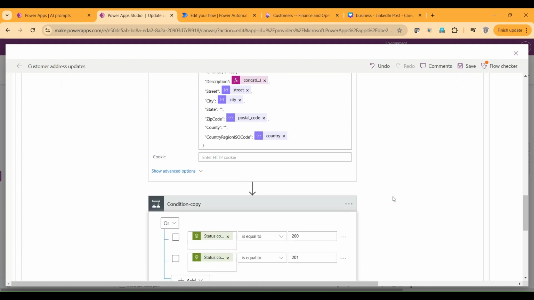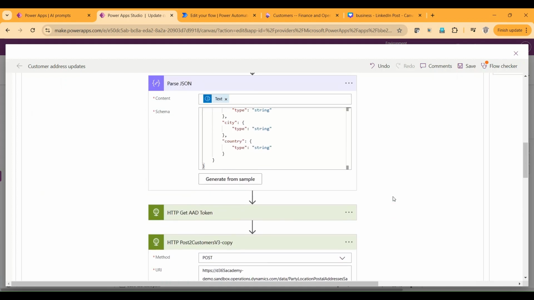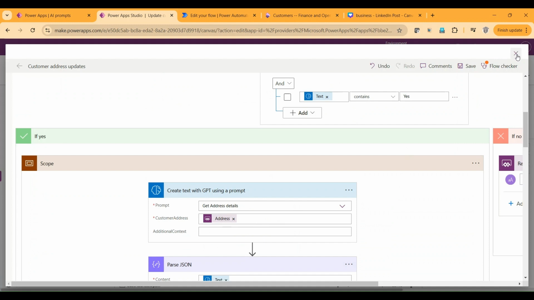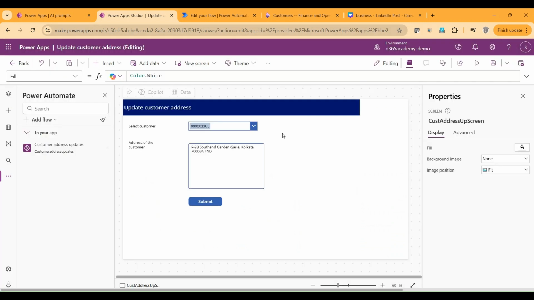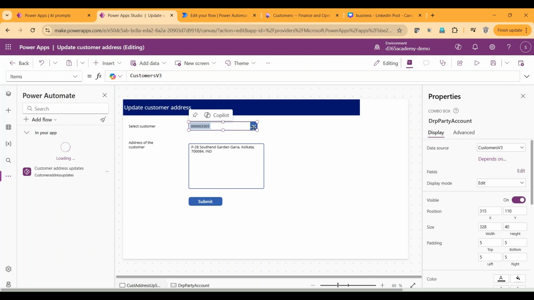So if I have structured the flow like this, let me take you back to my Power Apps. As I was saying, even though I make the user select the customer account, in the backend I am actually selecting the corresponding party account that is available with it. So how am I doing this? It's very simple. I have given a data source like this.